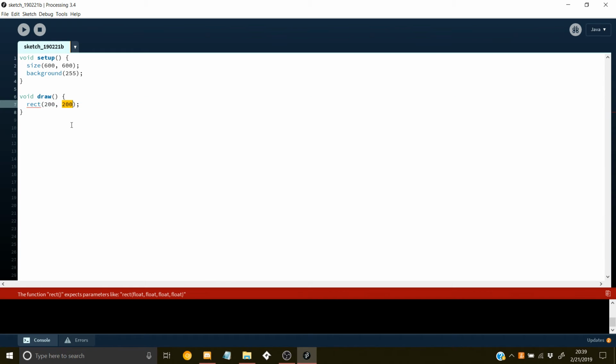By the way, y in Processing is inverted, so it increases as it goes down. So 200 will be 200 from the top. And so we need 2 more variables, the width and the height. I'm just going to draw it 50 by 50.